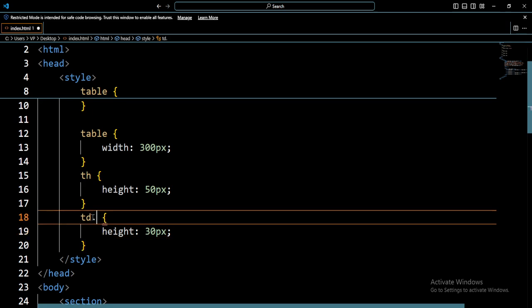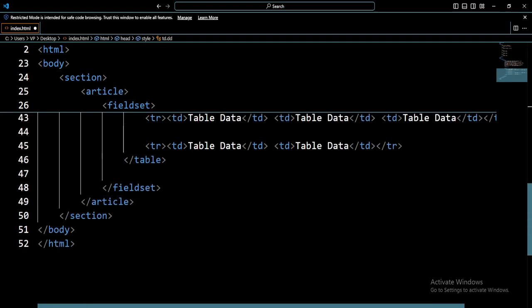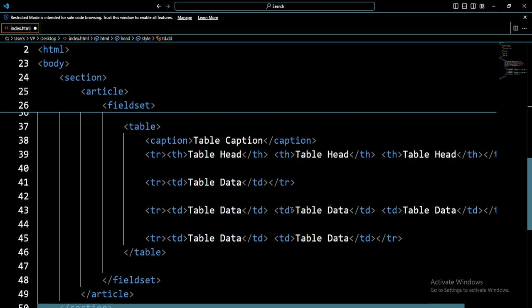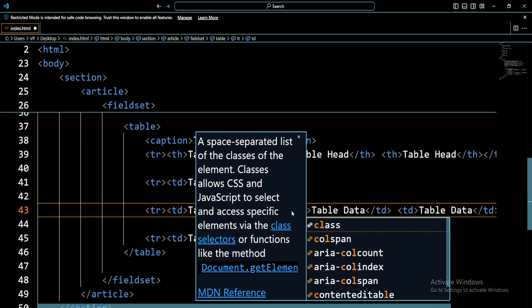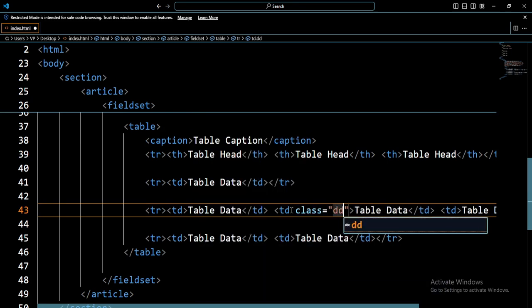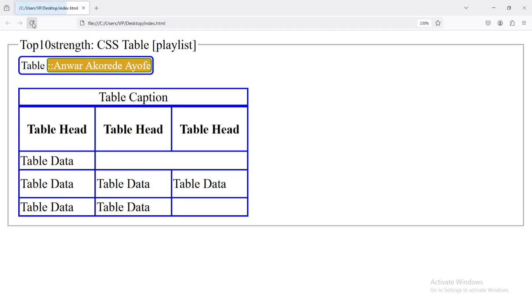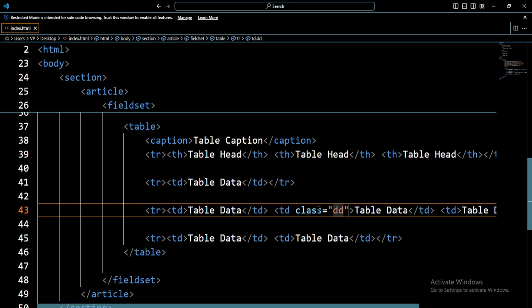You can just call this td.dd. So inside our table data right here, anyone that we have that is having the class of dd, you are going to see is the one that is going to increase. Let's reload our document now. Can you see this one is the one that is increasing? So you can do a lot with this.